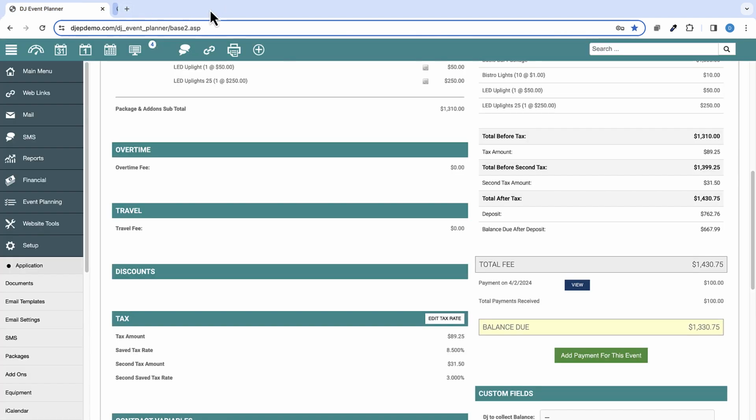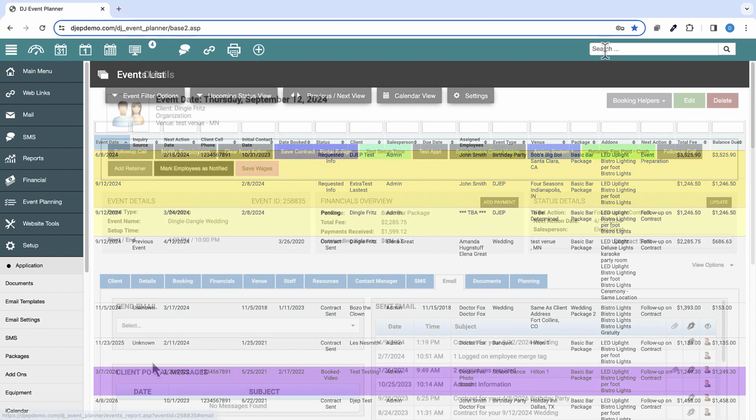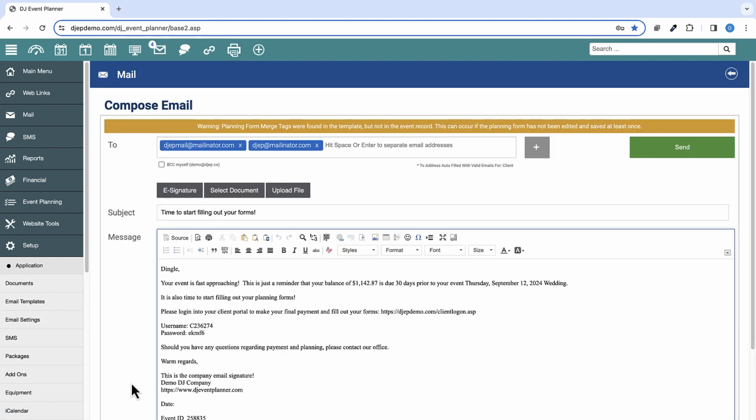And we have added a warning message on the Compose email page when planning form merge tags are used in the template, but they are not found in the event record. This can occur if the planning forms have not been edited and saved at least once.